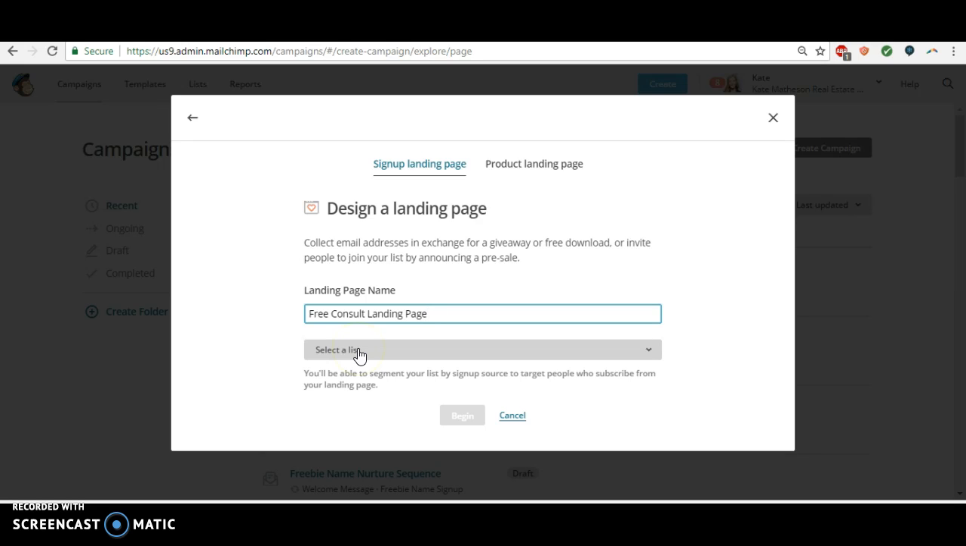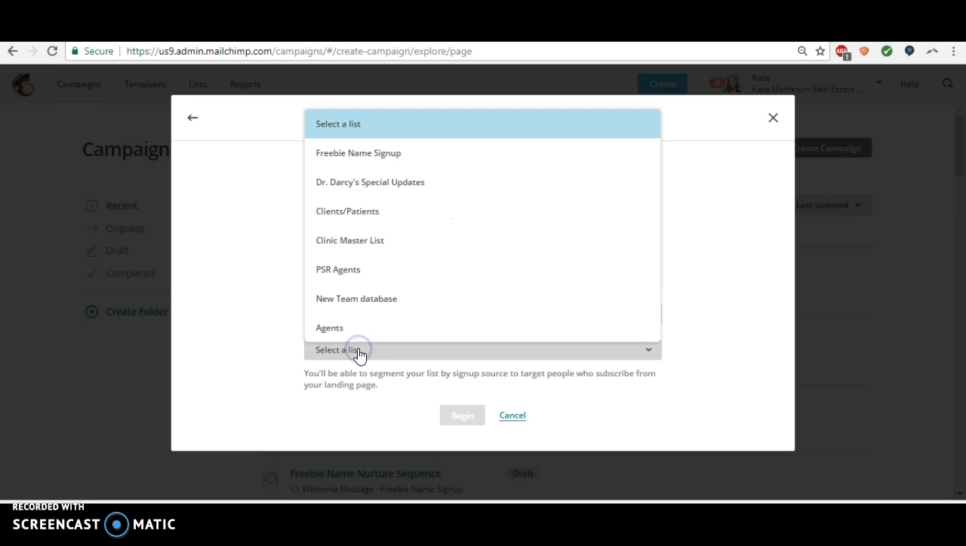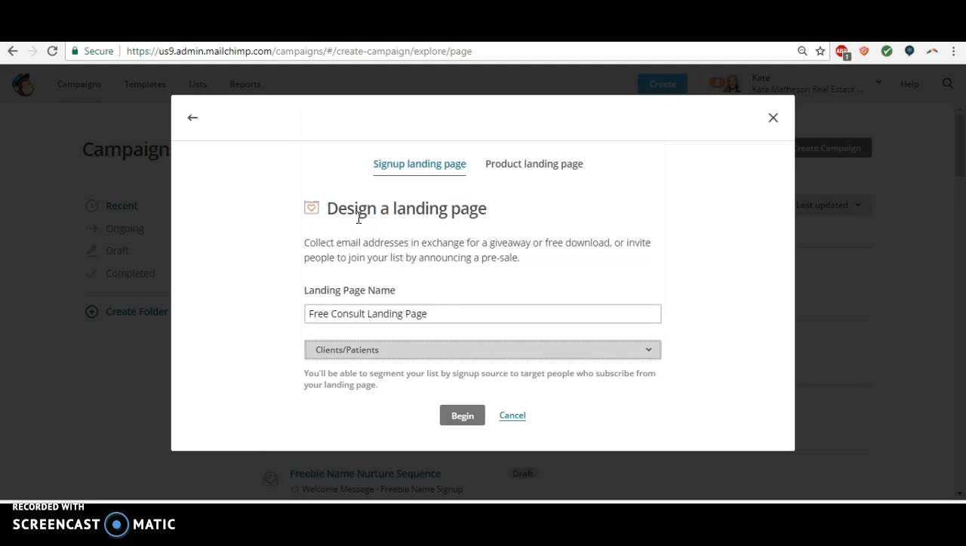Now in this case, it's going to go to the same list that you originally had set up for your new clients and patients to go to through Acuity or Jane. So you're going to call that clients patients because that's what it was. They're all going to go to the same list because Acuity and Jane, unless you get kind of complicated, can only integrate and sync with one email list. So everything's going to go to one email list.